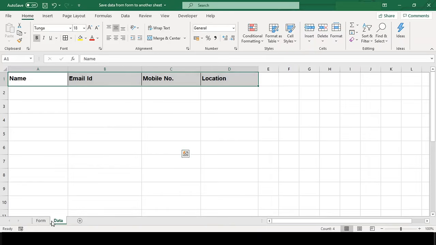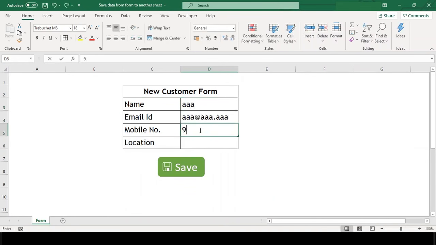Now let us hide our data sheet and go to our form and fill some data in it. Okay, the next thing we need to do is to record the steps in order to save our data from our form sheet to our data sheet. We can do this by recording our steps with macro.